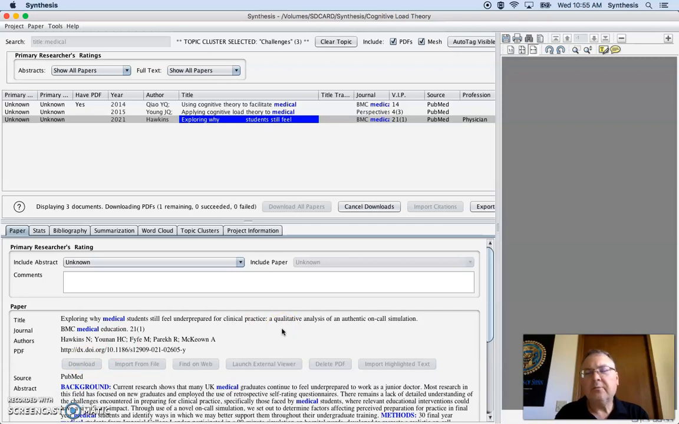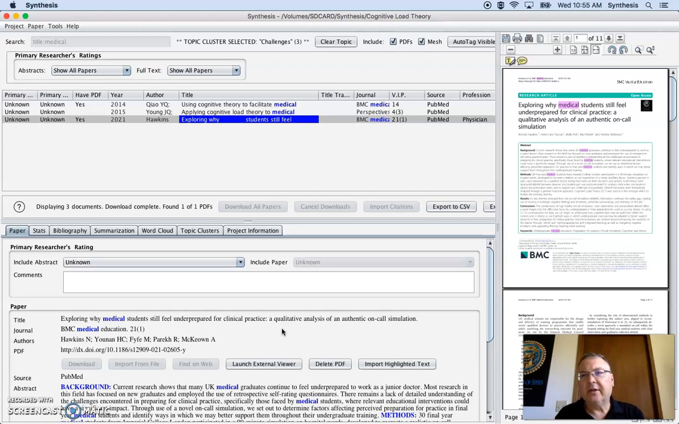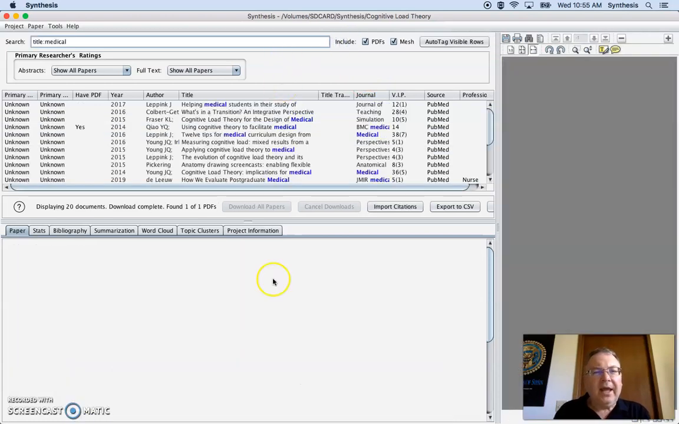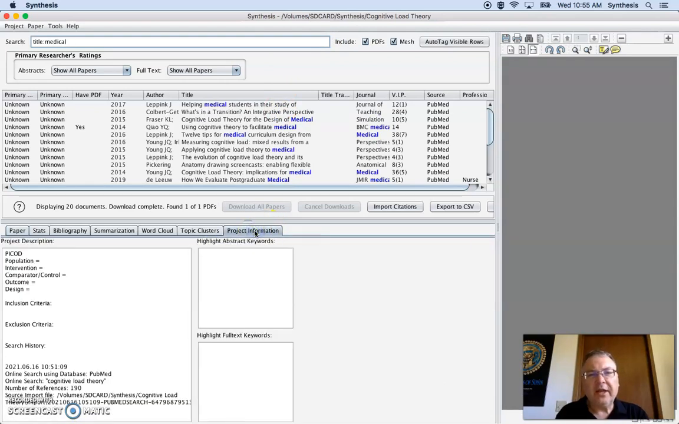And here, it'll then try and retrieve it as well. So it's going, oh, okay, do we have these papers? What I'm then going to do is turn off the topic clustering. And for here, we'll come to the project information.